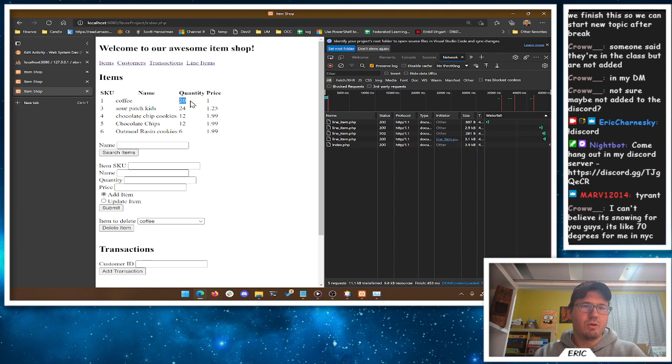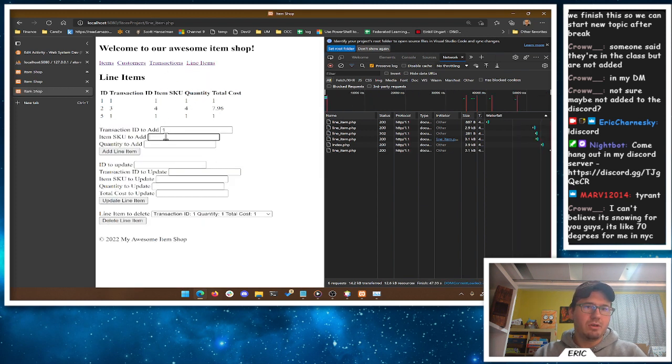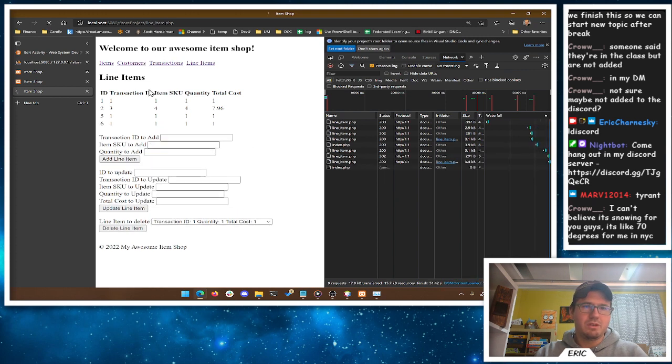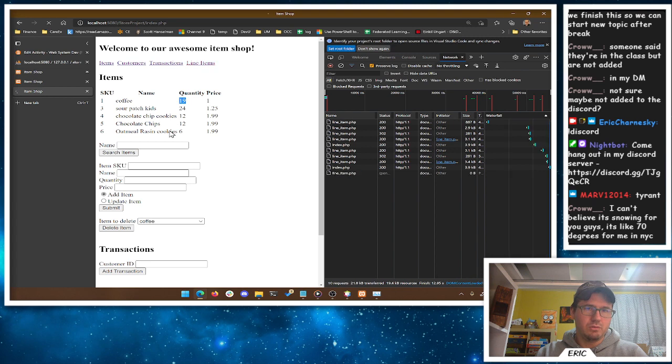And then we should have 1 less after we add that line item, right? We had 20. Let's go add another line item. 1, 1, 1. We should now have 20 minus 1 and 19. Cool. So that's working so far.